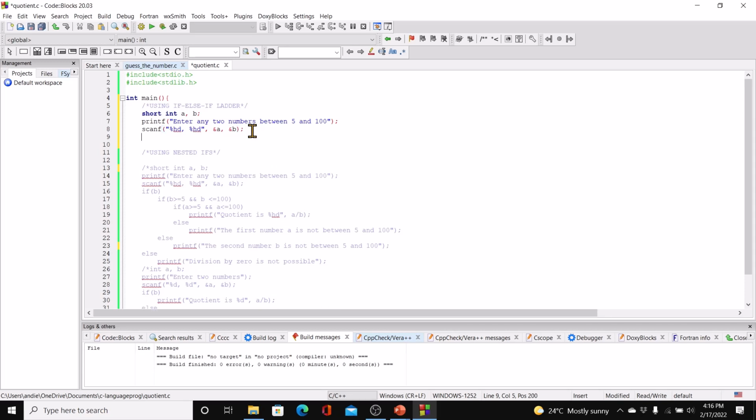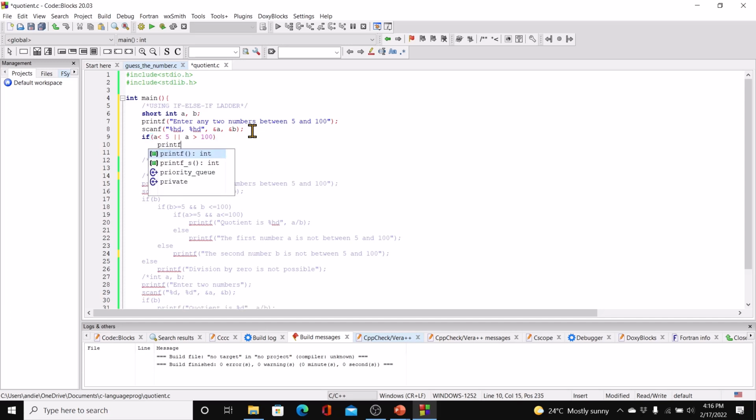Now we use the if else if ladder. First of all, if a less than 5 or a greater than 100, then what do? Printf first number a is not between 5 and 100.